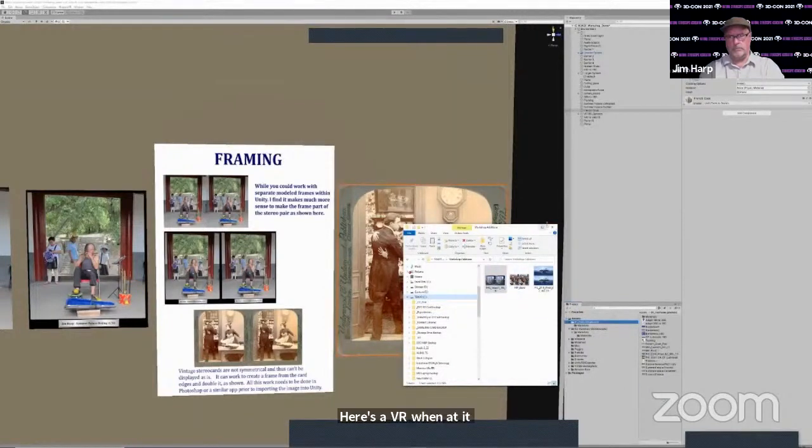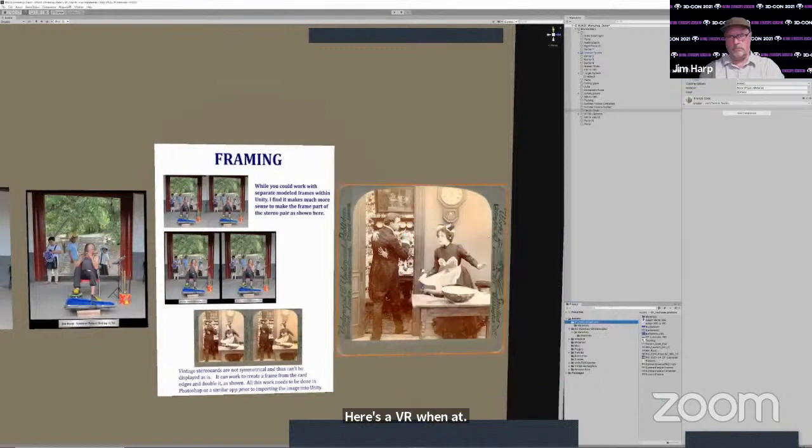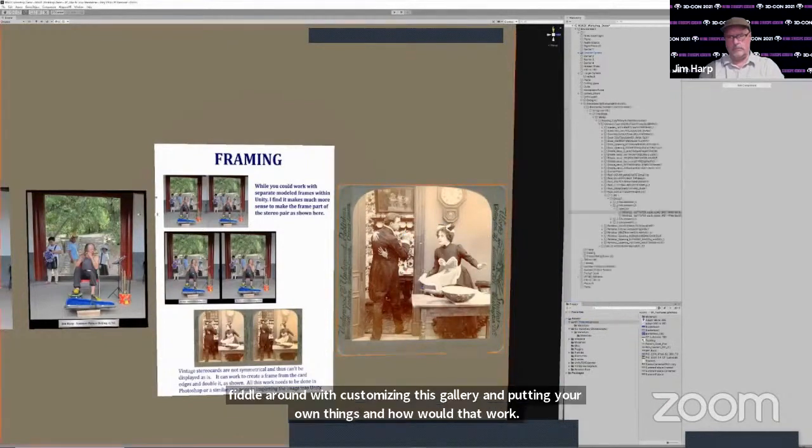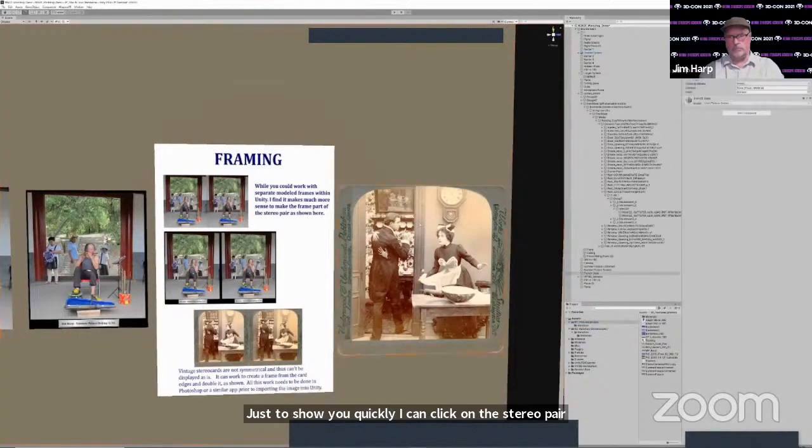And so if you're just going in here and you want to fiddle around with customizing this gallery and putting your own things in, how would that work? Just to show you quickly, I can click on this stereo pair here, select it.